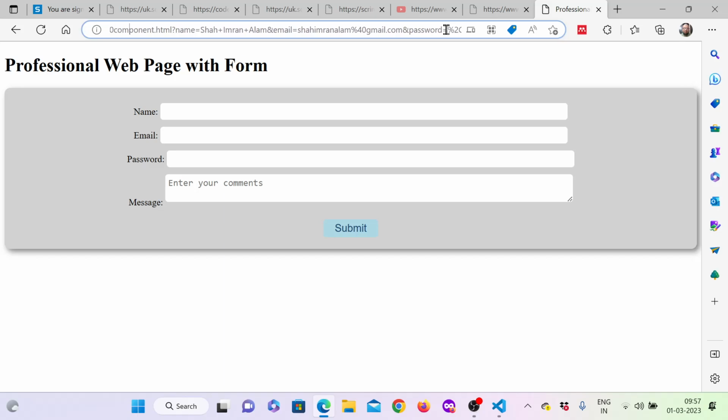Here you can see after the question mark, right? And you can see it because the method is get. If the method had been post, then in that case this information goes inside the body of the HTTP request. In that case you won't see it here. Then the parameters won't be visible, they will go in the body.